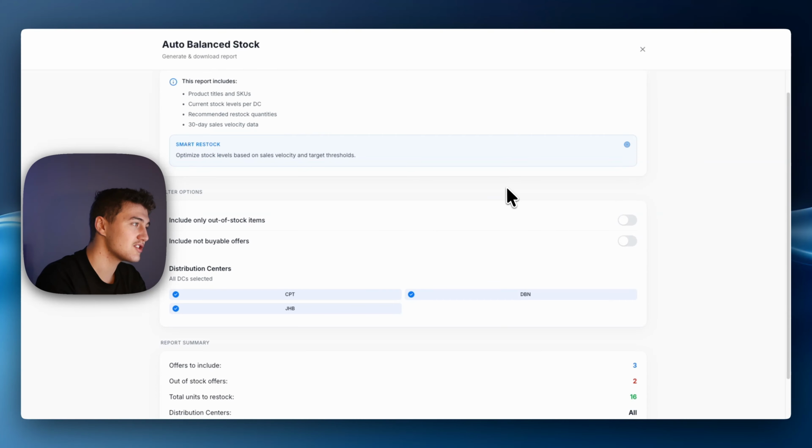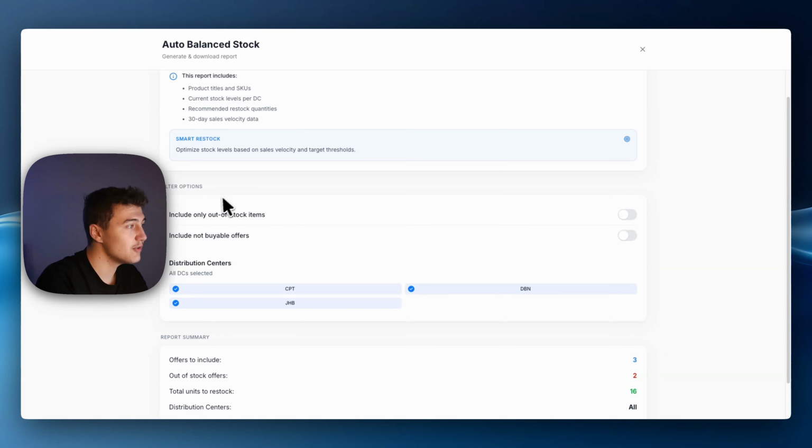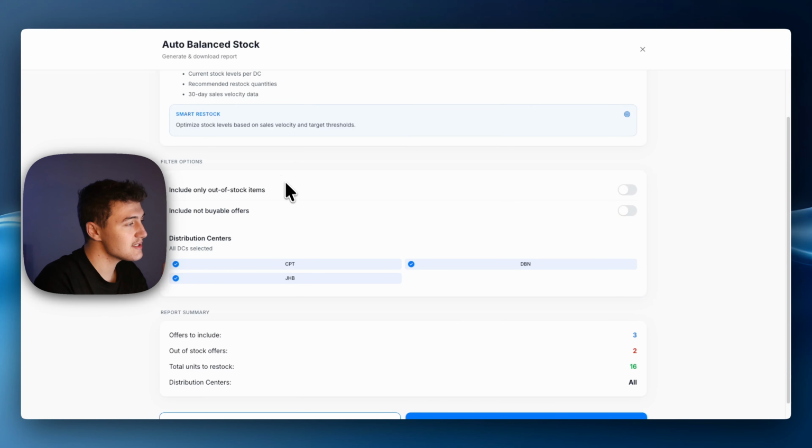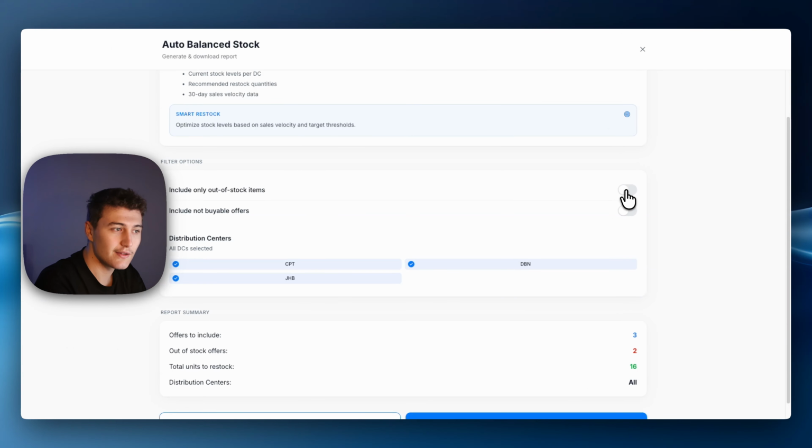So if I scroll down, you can read what this report is about. You can see product titles and SKU, current stock levels per DC, recommended stock quantities, smart stocking optimizes stock levels based on your sales velocity. And then we have filters. The filters work as follows. Include only out of stock items. If you tick this, this will only ship and include items that are completely out of stock. So if the item has no stock, it'll only replenish those.